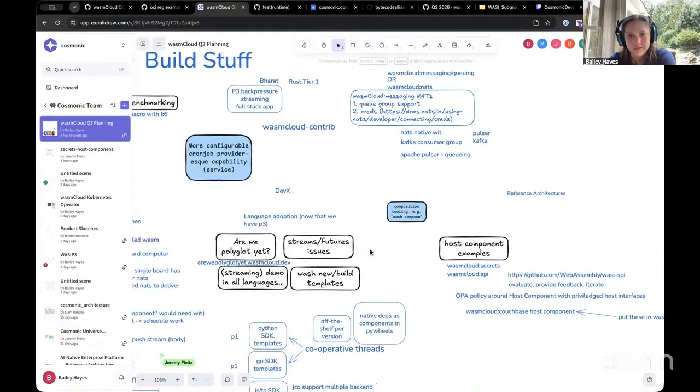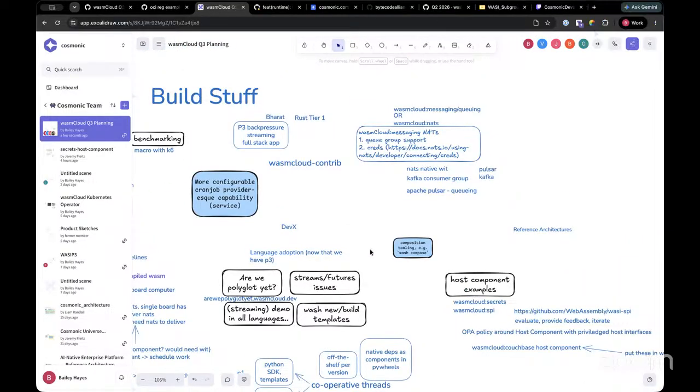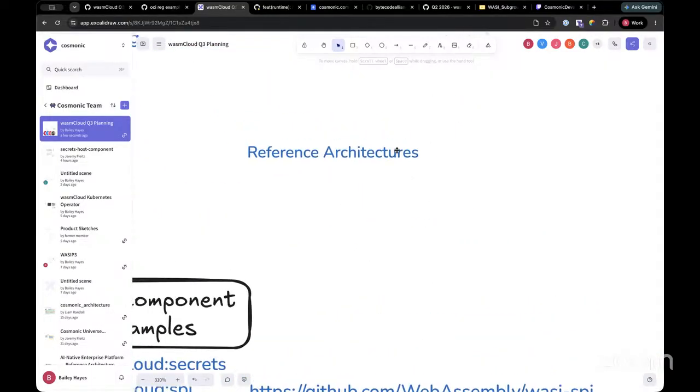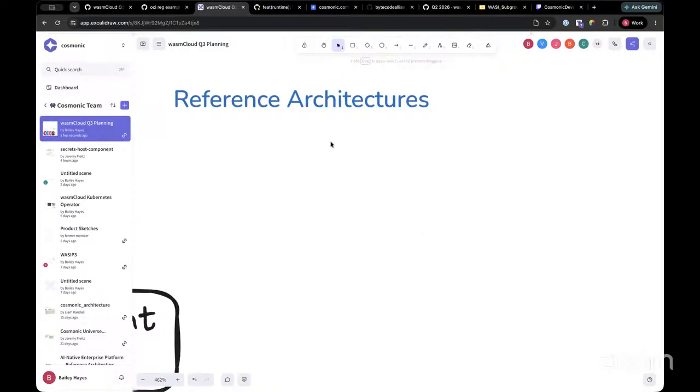Yeah, Bharat. I have a question about the reference architecture. Is this related to the architecture for building applications on wasmCloud?